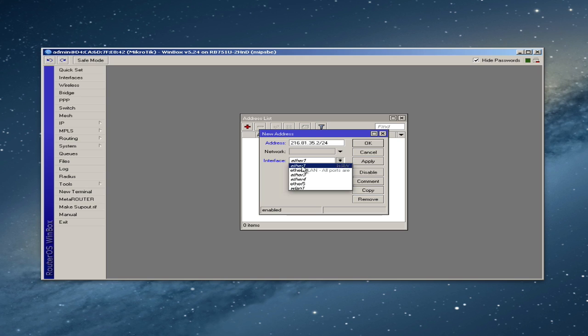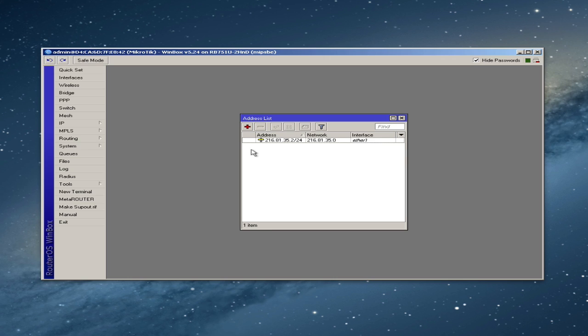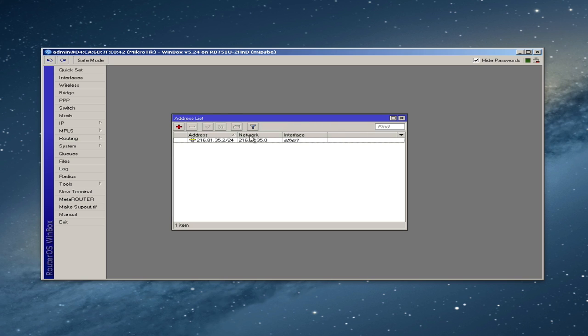Under Interfaces, we're going to select Ethernet 1, which is the default, and at this point it is not necessary to fill in the network. In fact, I recommend that you don't fill in the network statement because you may make a mistake. The router knows how to do the math, and it's able to fill in the network statement for you. At this point we can either hit Apply so we can see the result of our changes, or we could simply hit OK. And now we have an IP address that is bound to our Ethernet 1 interface.